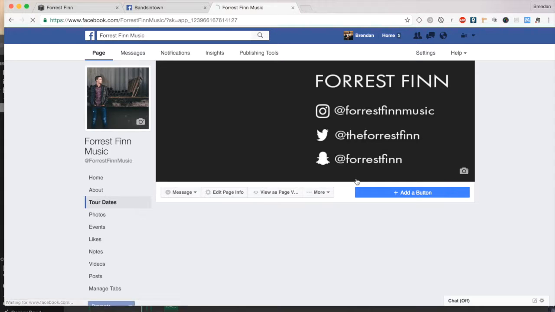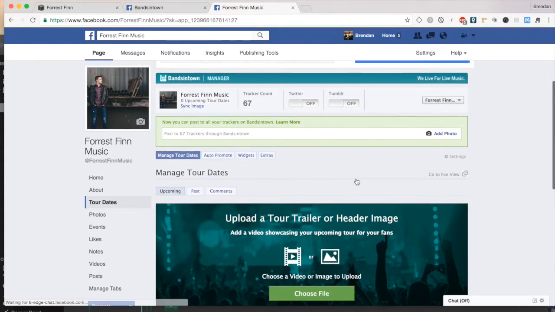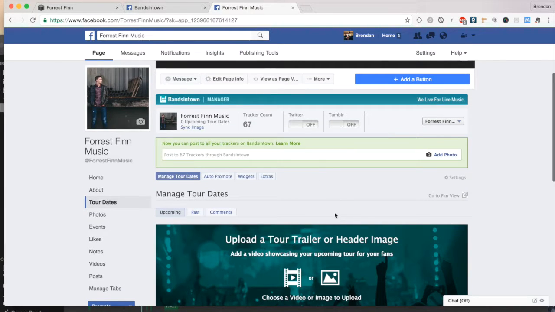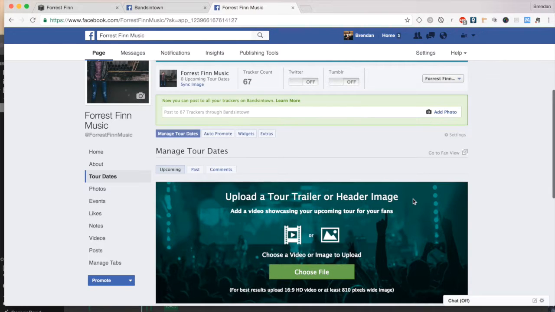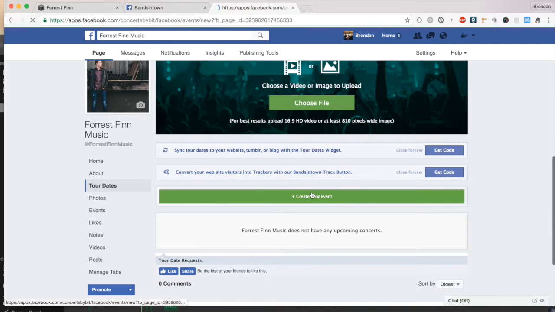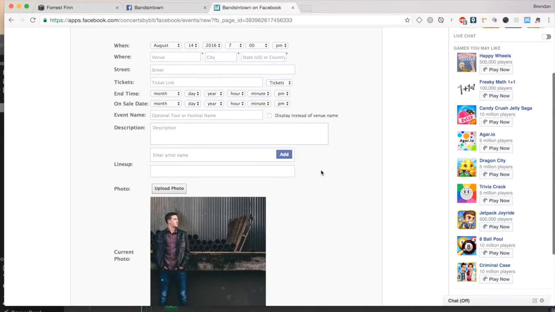The cool thing about Bands in Town and the fact that Squarespace has a block for it is that you can manage your tour dates and add tour dates here, as you can see. And then you can also post to Twitter, to Tumblr, etc. Currently, this artist doesn't have any tour dates, but if you wanted to, you would just click create new event, and then you would go through this process.